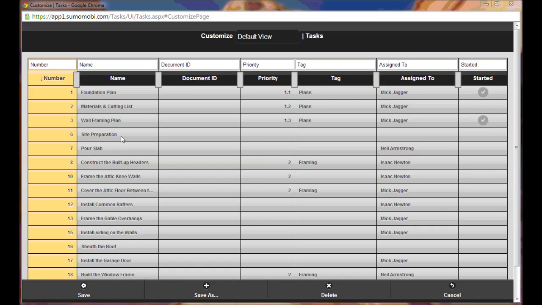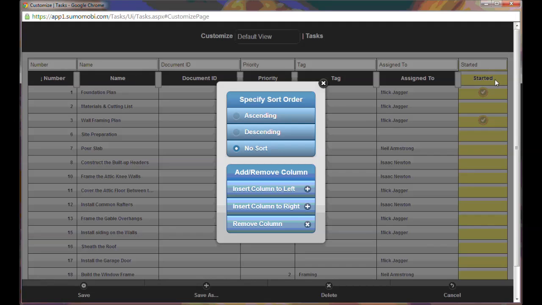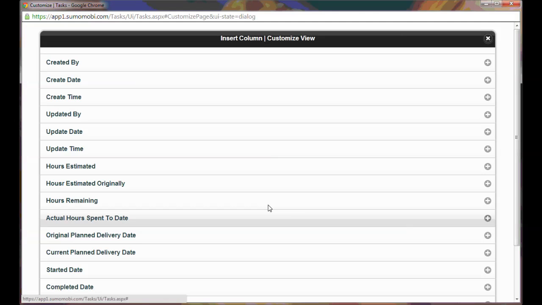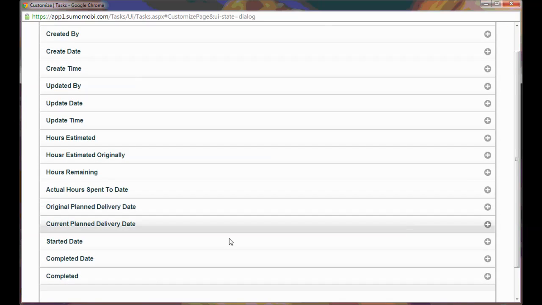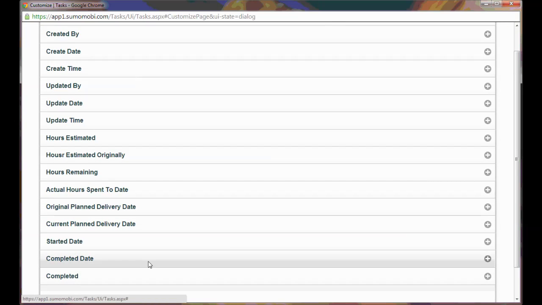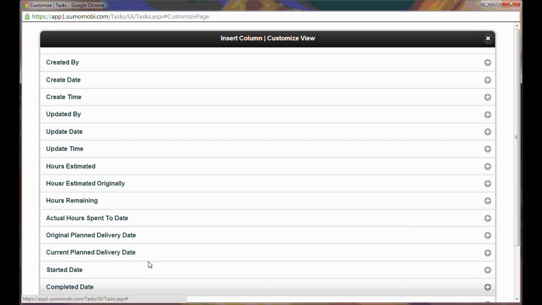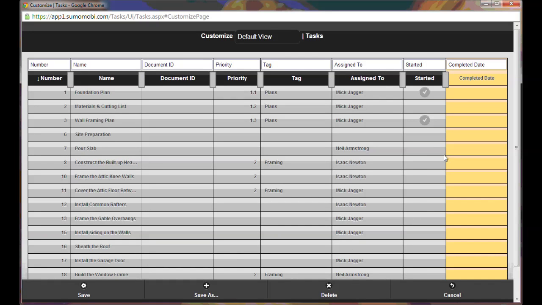We want to insert completed date on the right of started. I click on the started column's header, and then I click Insert Column to Right. I then get shown a list of the columns I can still add to this view. Here is completed date. I select it, and now completed date is to the right of started.